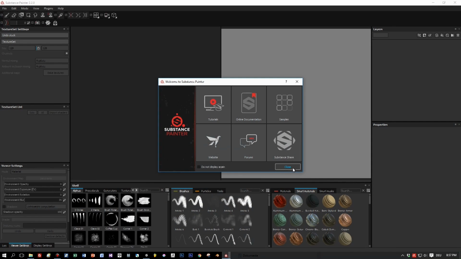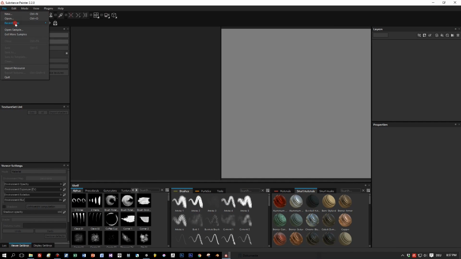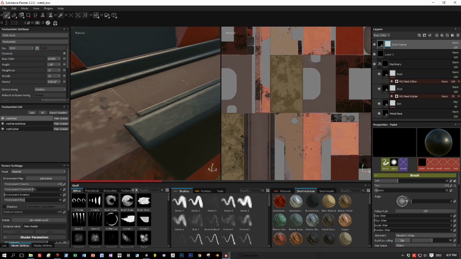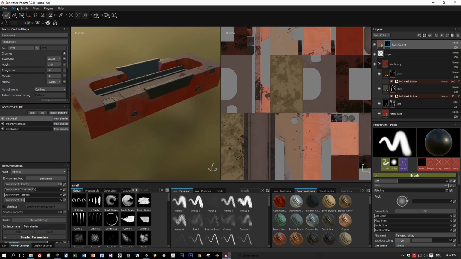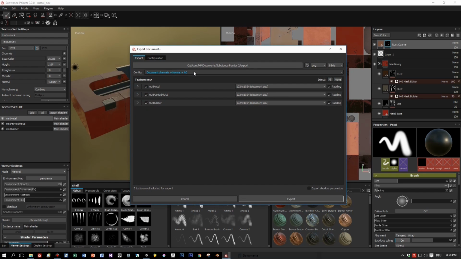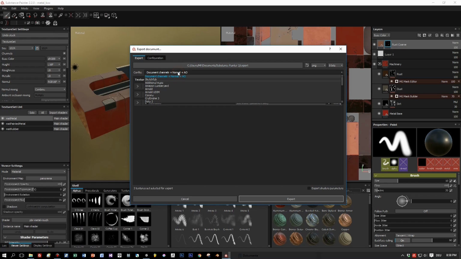So let's open this. Here it is, updated to 2.2, and let's open up our metal box. Here we go. Great. Okay, and now let's search for exporting the textures for Unity 5. Unity has different workflows for textures. The one is the metallic workflow and the other one is the specular workflow. Both leads to good results. I choose the specular setup.